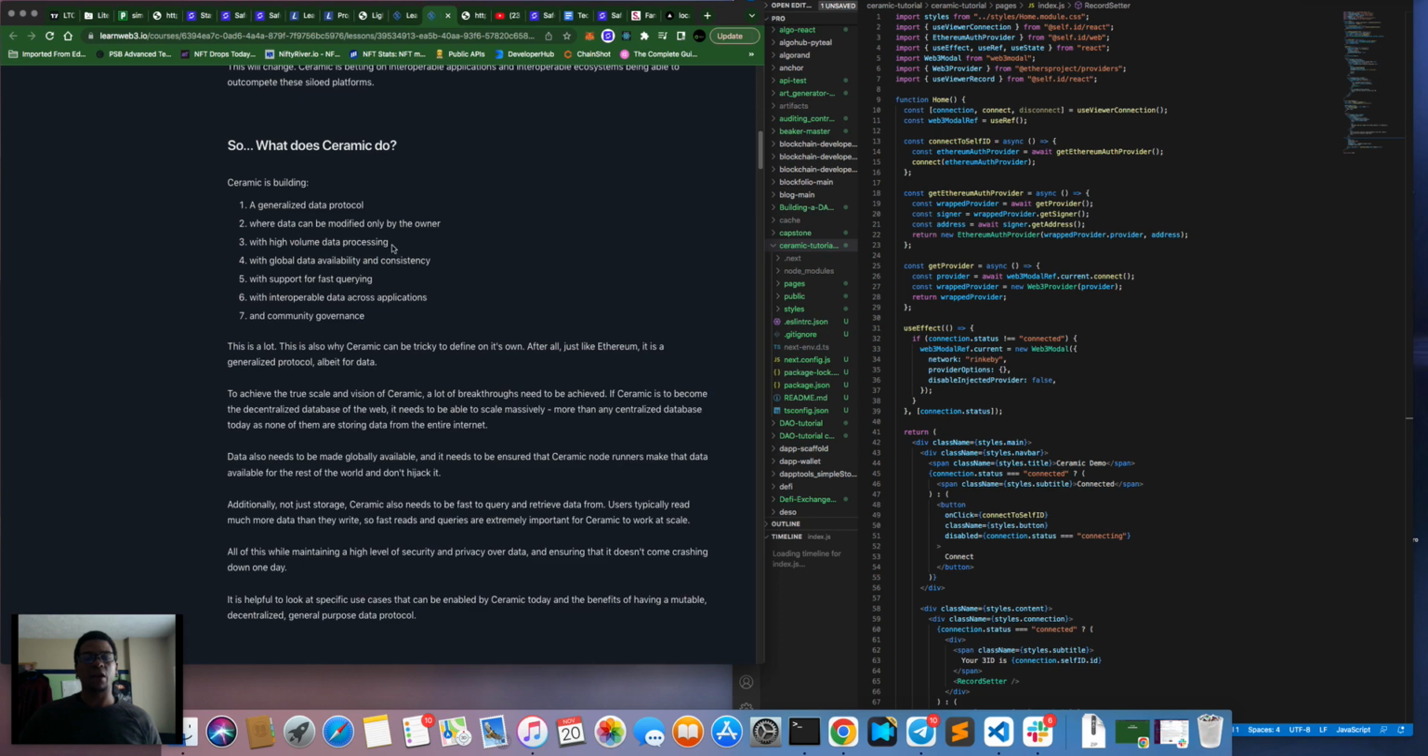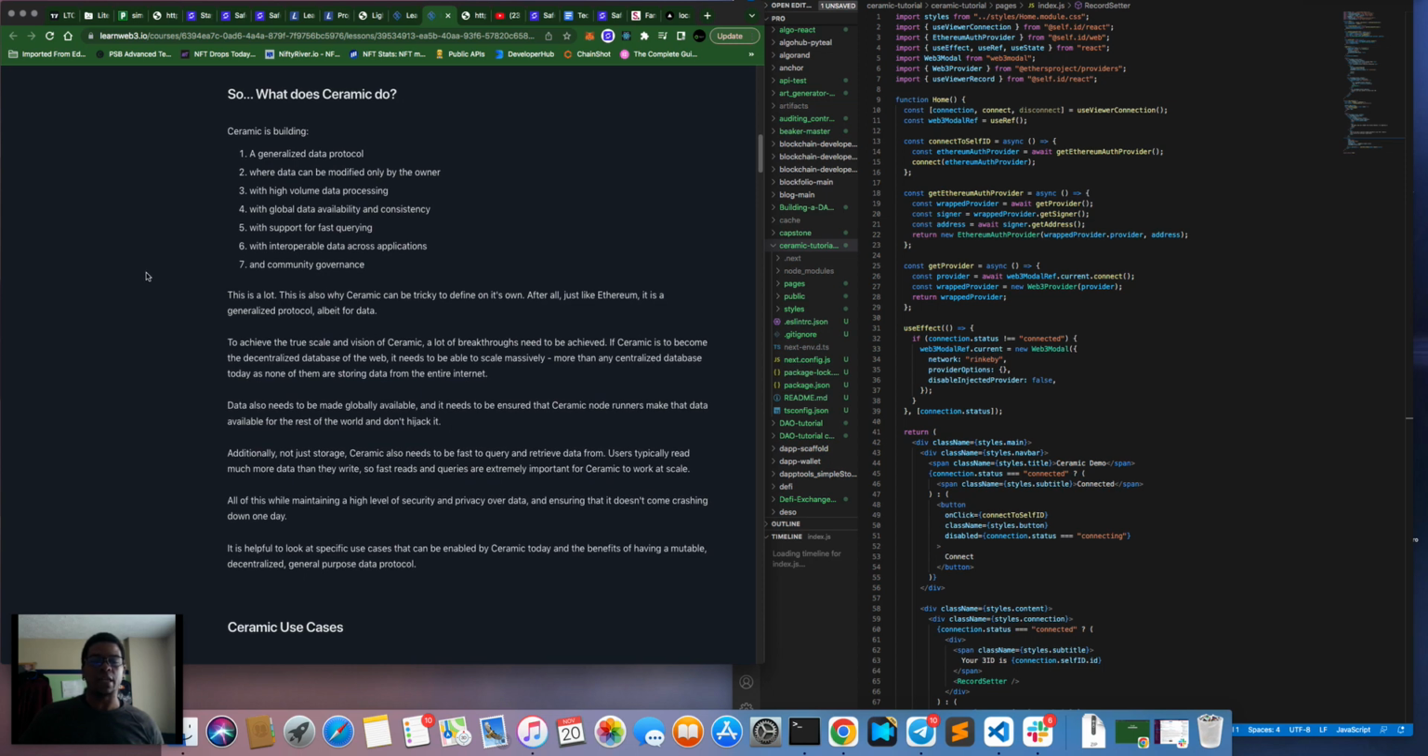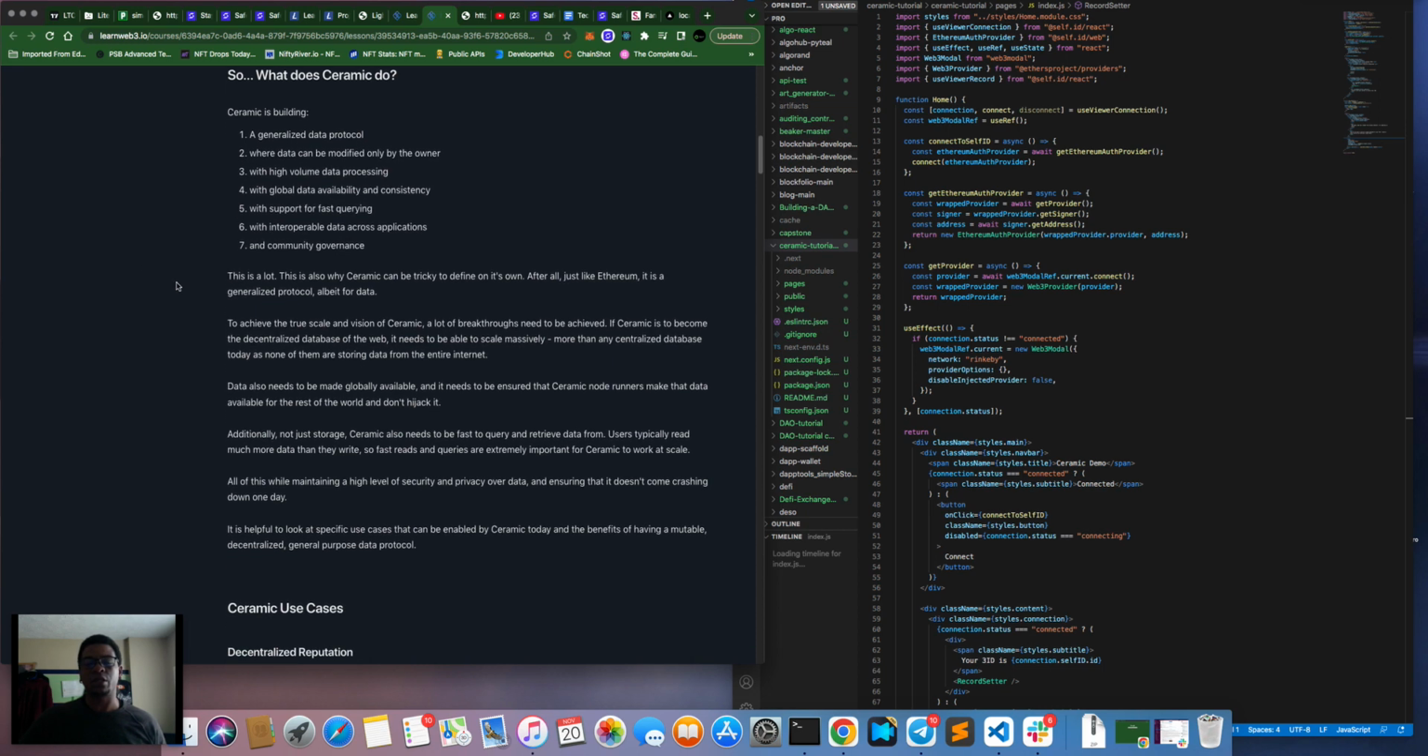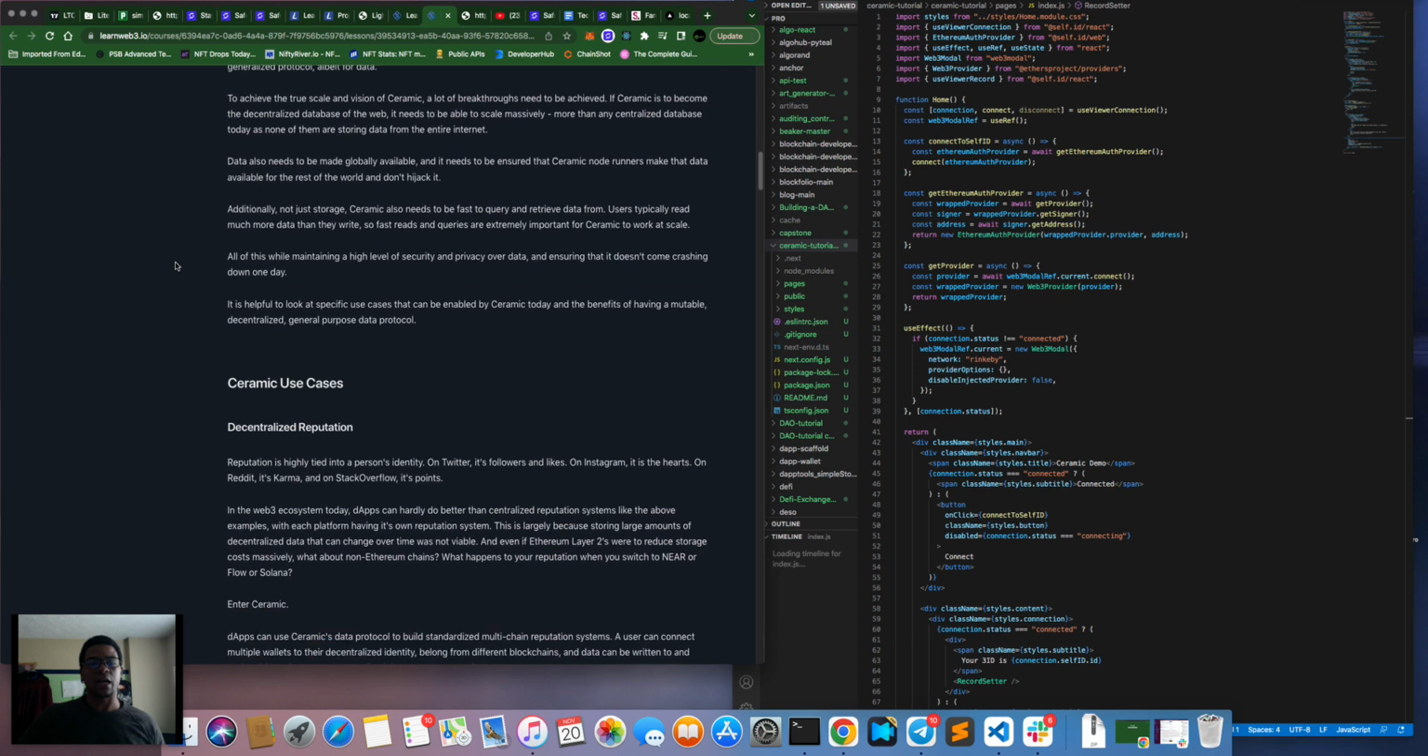All right, we have high volume data processing, global data availability and consistency, meaning that it can be accessed from anywhere in the world as long as you have internet connection and connect to the blockchain. As long as there's one node that's up and running that has the blockchain on it, you'll be able to access this data on the chain. Support for fast querying, interoperable data across applications, and community governance can all be used with Ceramic Network. So there's a lot that we just said, and Ceramic can be quite tricky if you define it on its own, but we'll go over this in examples and use it on a daily basis, and that is a good way to figure out how it goes.